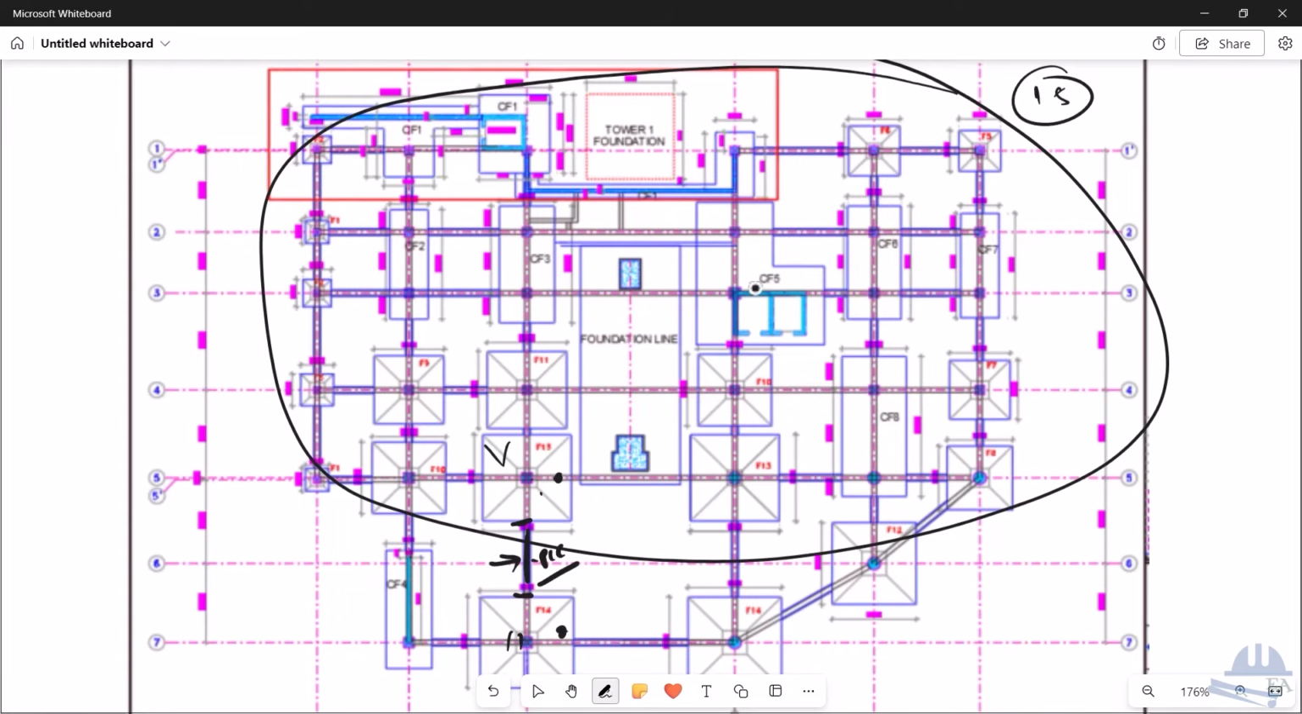You will not say that, okay, for 15 days I'll do the excavation and finish the whole excavation, make a box cutting, and after that only I'll start the stone soling work. You will not say that. What you will do instead is that you'll start the excavation from this end over here. I'll just delete this circle.